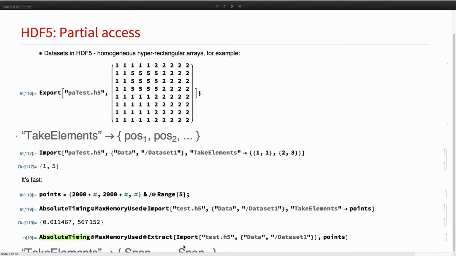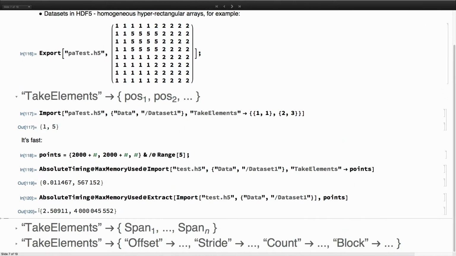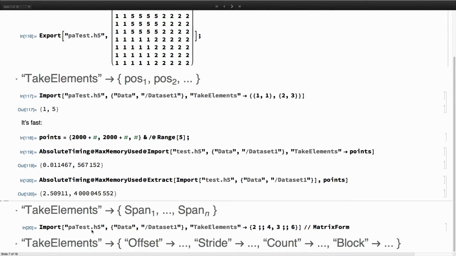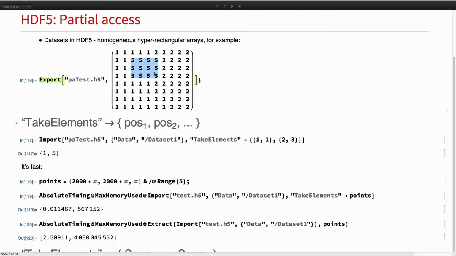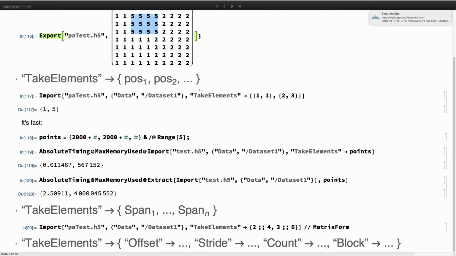And just to compare it, let's import everything and then use the built-in function extract to get the same points. And you may see that it's like 2 orders of magnitude slower. Okay, another way to do partial access in HDF5 is to specify spans. So this is quite similar to what I showed for CSV. So here you say that you want rows from the second to fourth and columns 3 to 6. And if I'm not mistaken, this should be exactly this rectangle here.